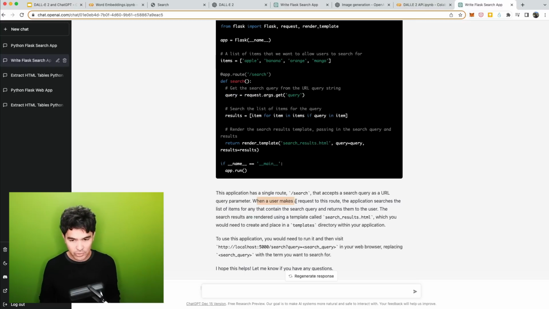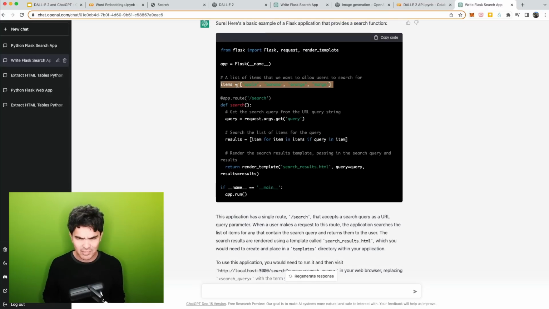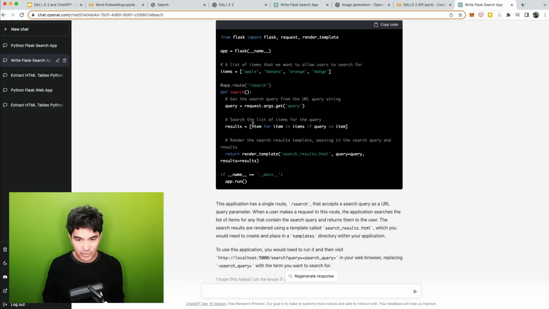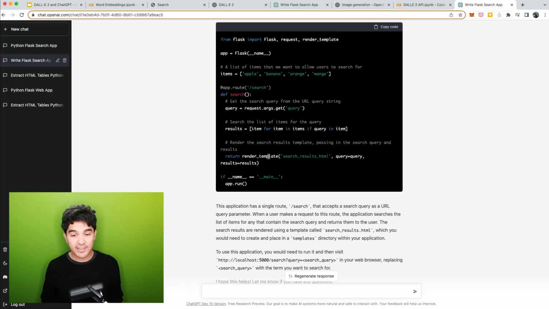And then it says when a user makes a request to this route, the application searches a list of items. So there's a list of items: apple, banana, orange, mango. That's not what I'm searching. We're going to substitute our data in for this particular list. And then it's going to search this list for the query. So it looks through the items, and if the query is in this item list, it returns the item. And then it passes those search results to a template called search_results.html.